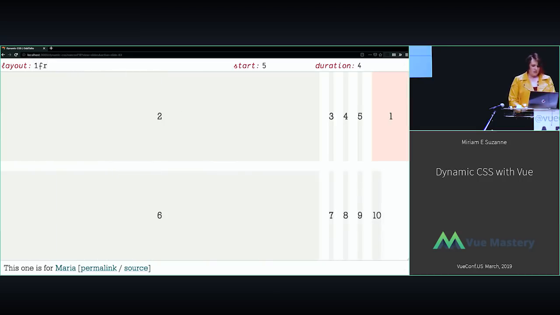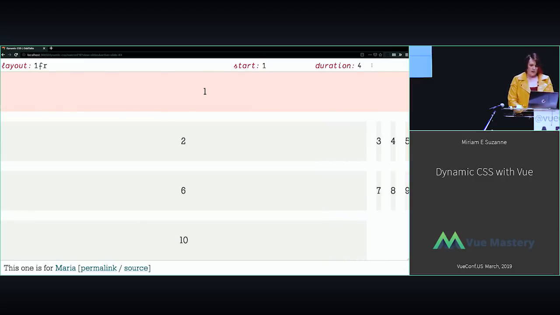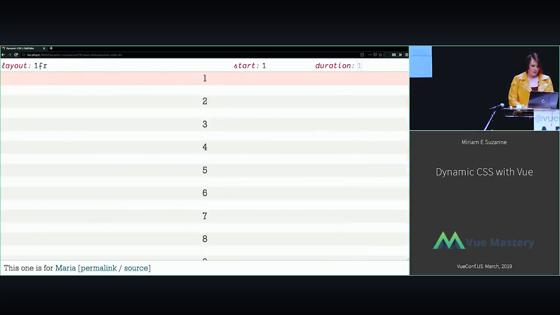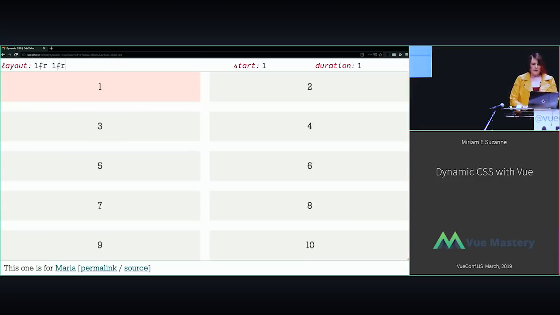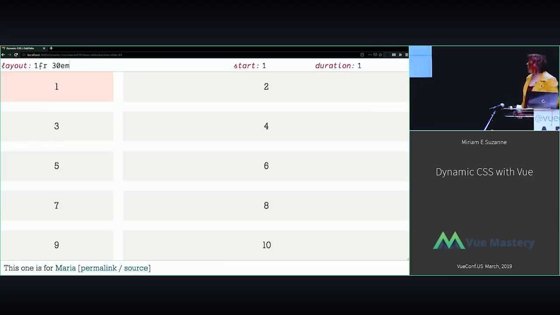So 1 fraction, it's actually generating, because I have this starting at 5, it's generating automatic columns beyond my specified ones. But if I started that at 1 again and only had it lasting for 1, that would go down. We can do 1 fraction again, and now we have 2 columns, each of them 1 fraction. We could make one of those bigger. We could change it to 30M. You know, we can do anything we want here, and we're just passing in these values of the overall grid.